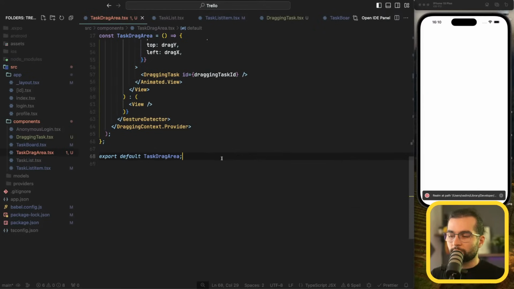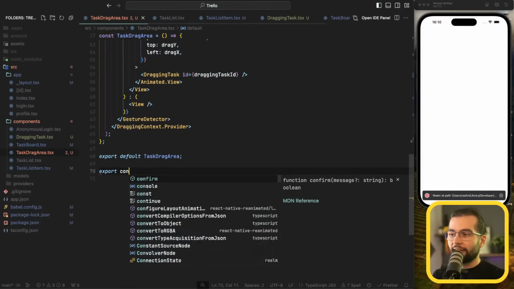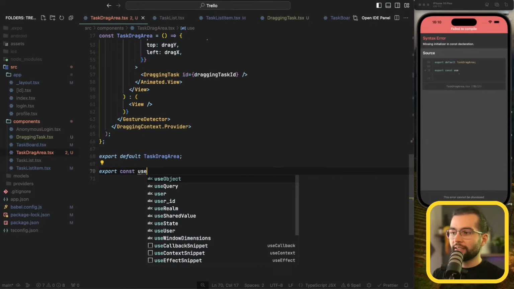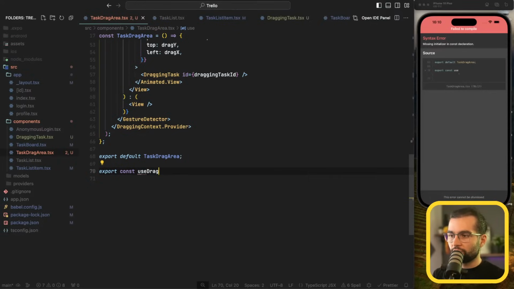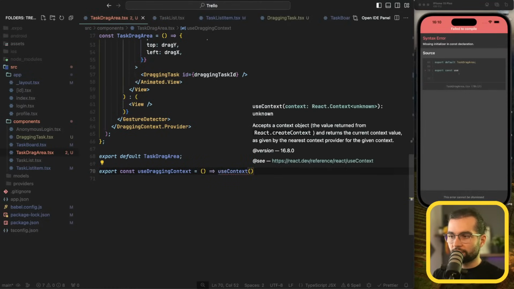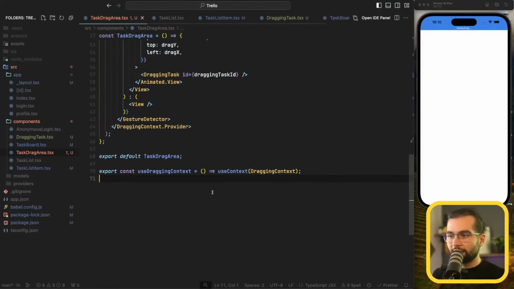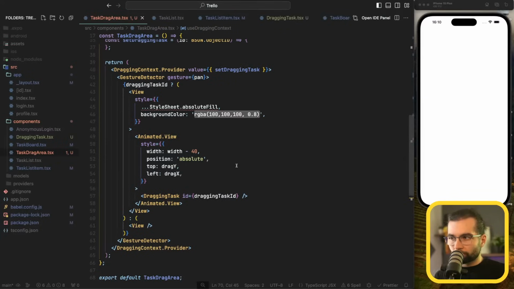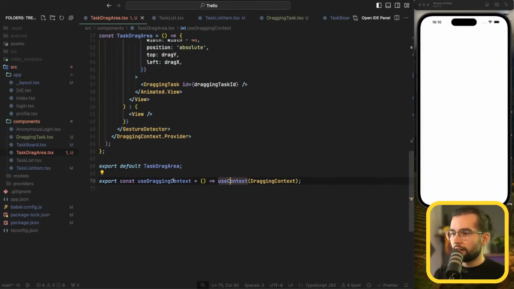And whenever I have a context provider, I also like to export a helper hook that will help us consume that context. In this case, we're going to call it use dragging context, which is going to be a function that will simply wrap use context dragging context. Now, whenever we use this hook, we are in fact shortcutting to a use context dragging context. We have to actually do one more thing.